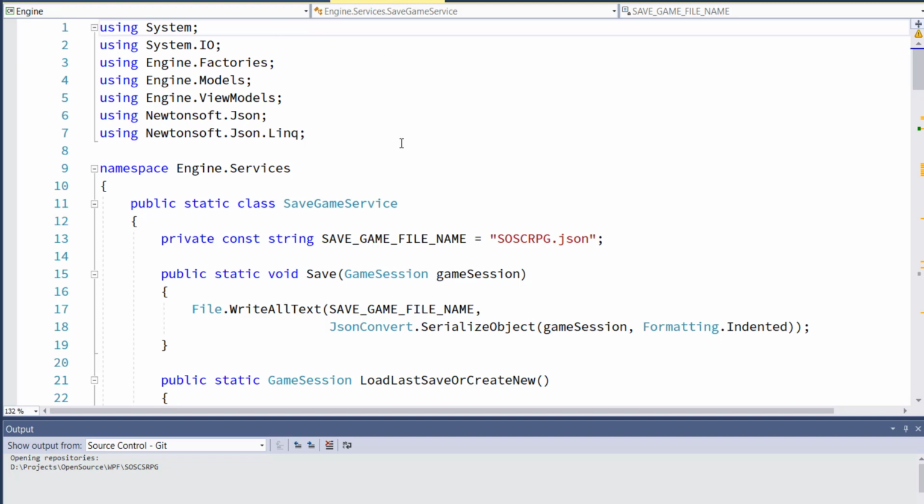We'll start by taking a look at the using directives on lines 1 through 7. The unusual ones here that we're adding for the first time are System.IO, which lets us read and write files. And on lines 6 and 7, we have Newtonsoft.Json and Newtonsoft.Json.Linq. This will let us use the classes and functions from the Newtonsoft NuGet package.